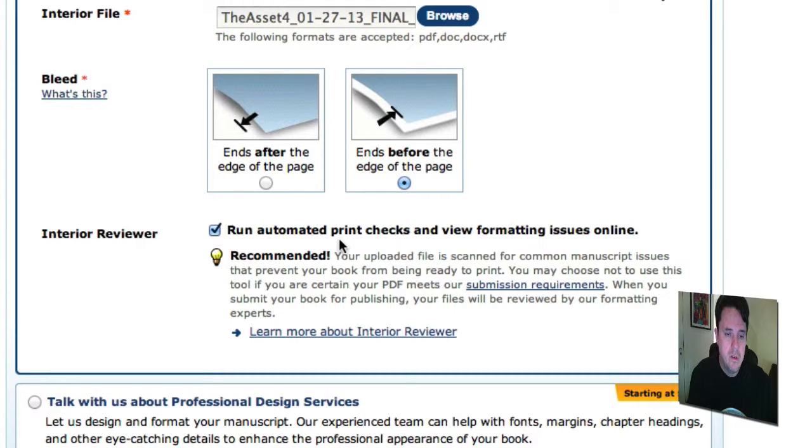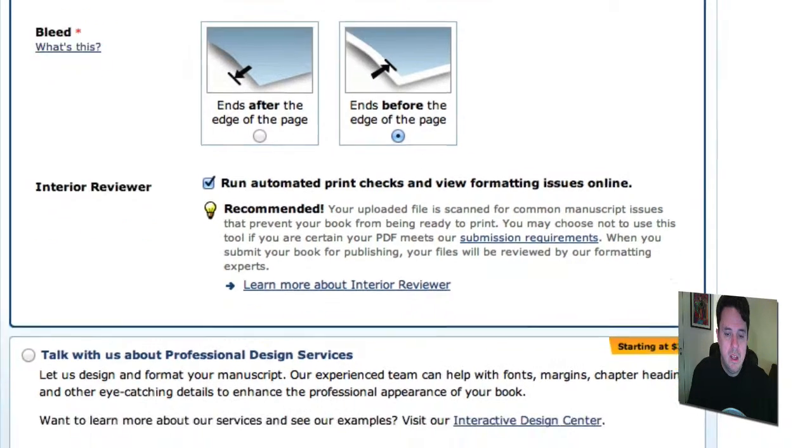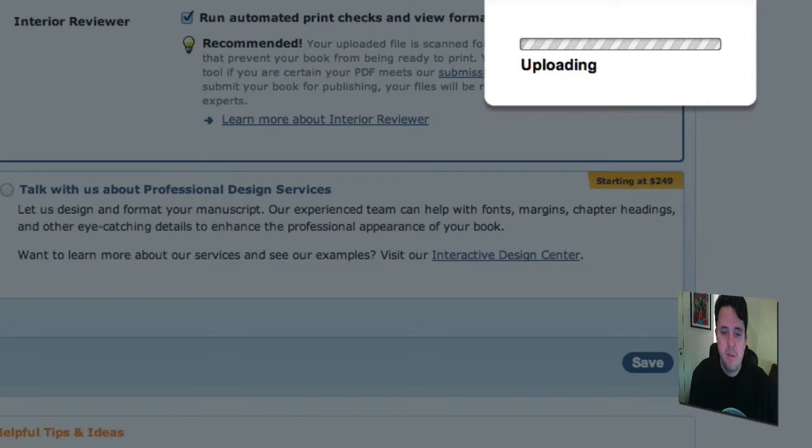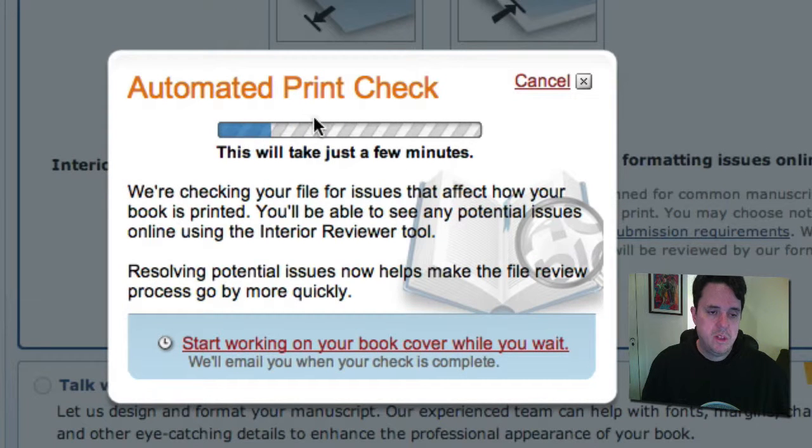Interior reviewer, it'll run automated print checks, so they'll verify and tell you if there are any problems. So I'm going to go ahead and click save, and it's going to go through that process. Depending on the size of your book, it might take a little bit. Now actually it says here, while it's doing the automated print check, I can start working on the book cover while I wait. So I'm going to go ahead and click on that link.